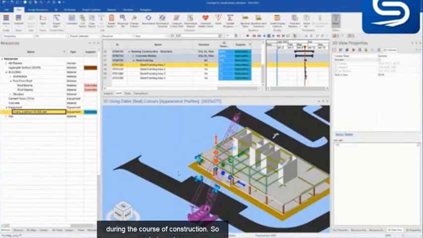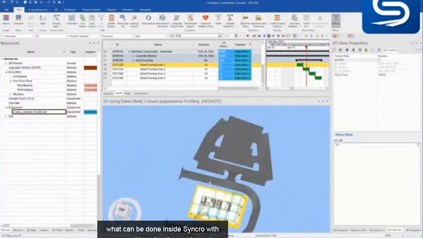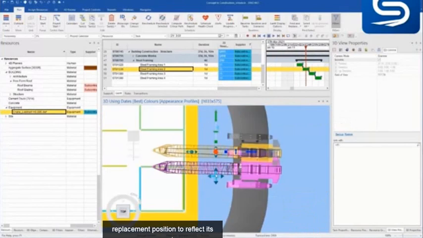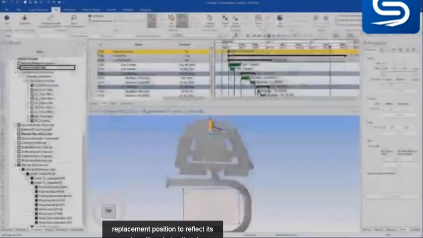So what can be done inside SYNCHRO with respect to animating equipment? You can import the equipment model and edit the placement position to reflect its correct position during a task, as we just saw with a crane example there.